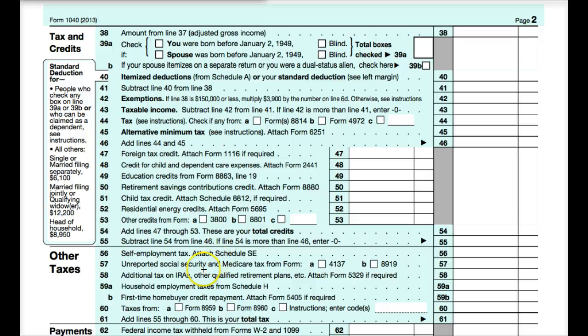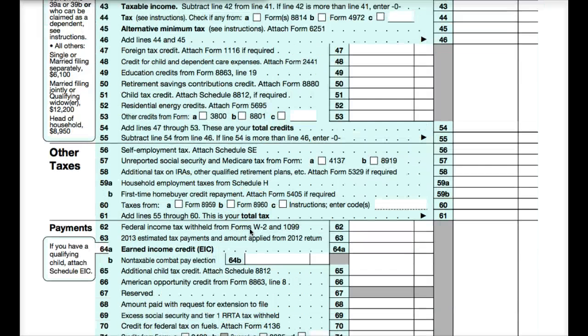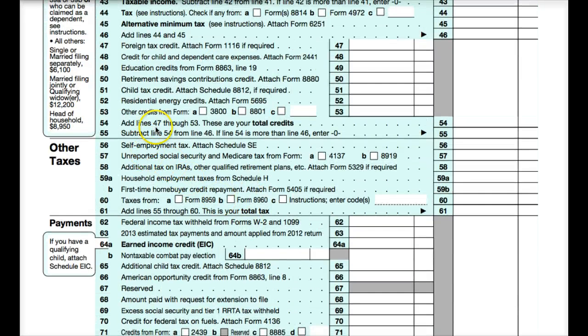And then finally we come down to other taxes here. Sometimes you end up having to pay additional taxes other than just your federal income tax. Like for example, your self-employment tax. If you have your own business, remember that you pay Medicare and Social Security, your portion plus the employer's portion, so you pay double.